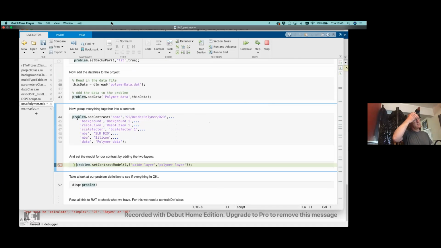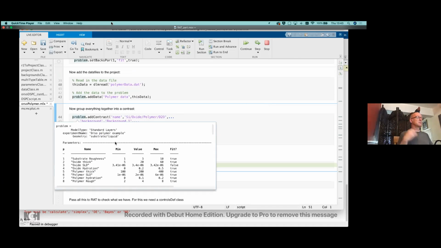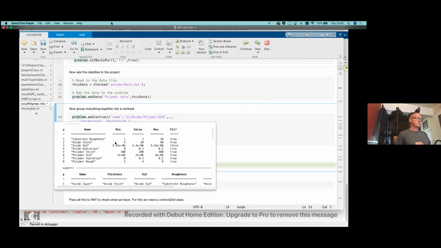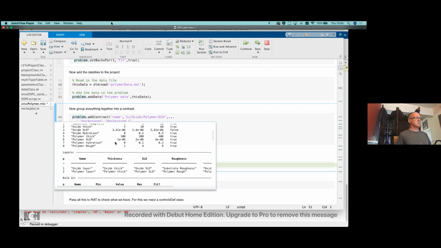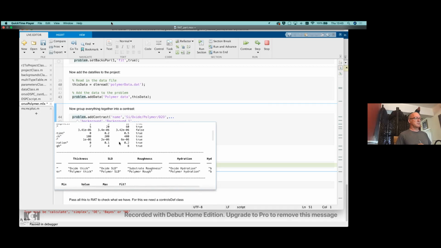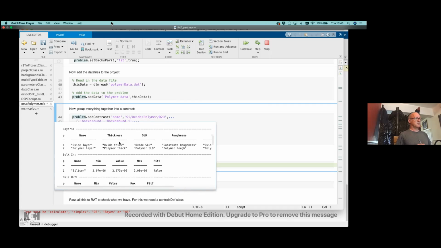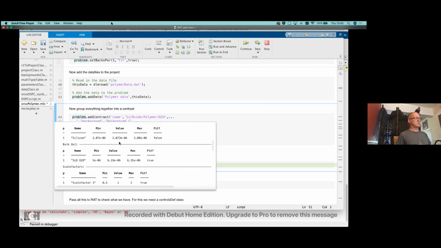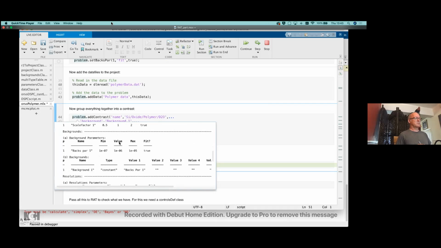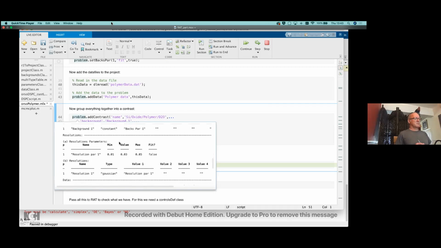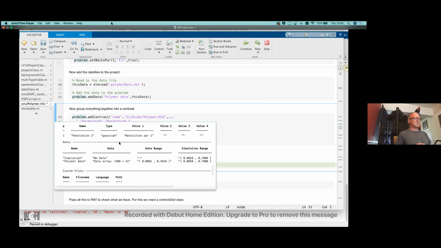Okay, the easiest thing to do is just run this and hope MATLAB doesn't crash. So now we've got to here. If we look at our problem now, we have our parameters. These are grouped into layers in exactly the same way as they were in RasCal. We've got our bulk in, bulk out, scale factors, a background setup and a resolution, which at the moment is still just a constant resolution, but that's about to be fixed.